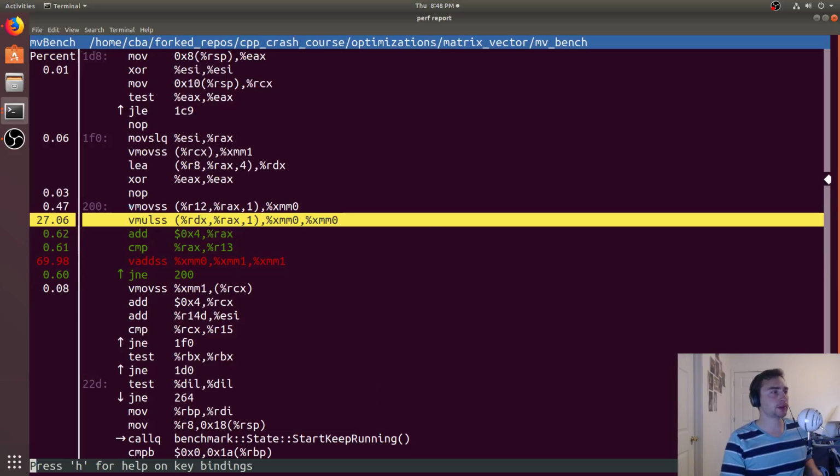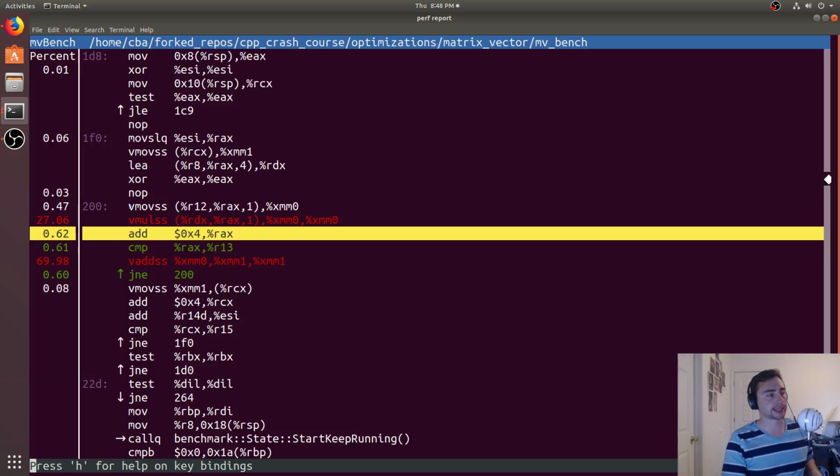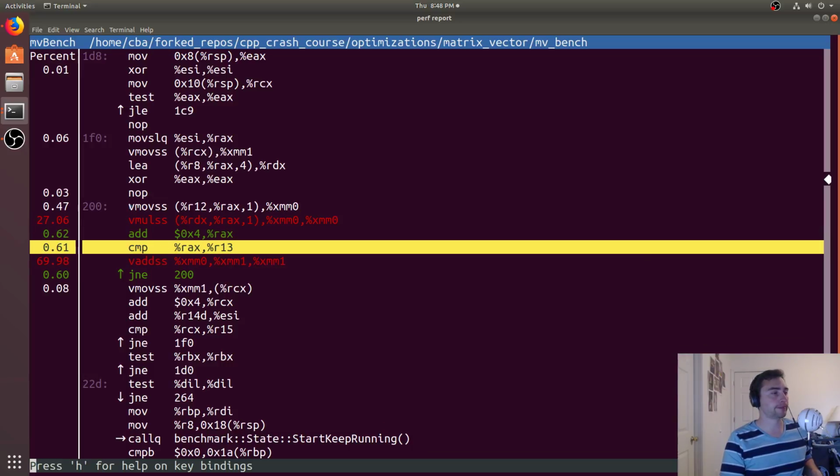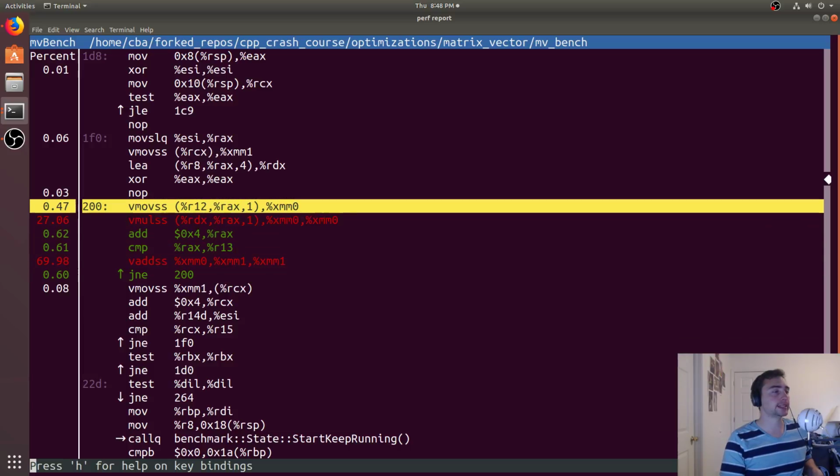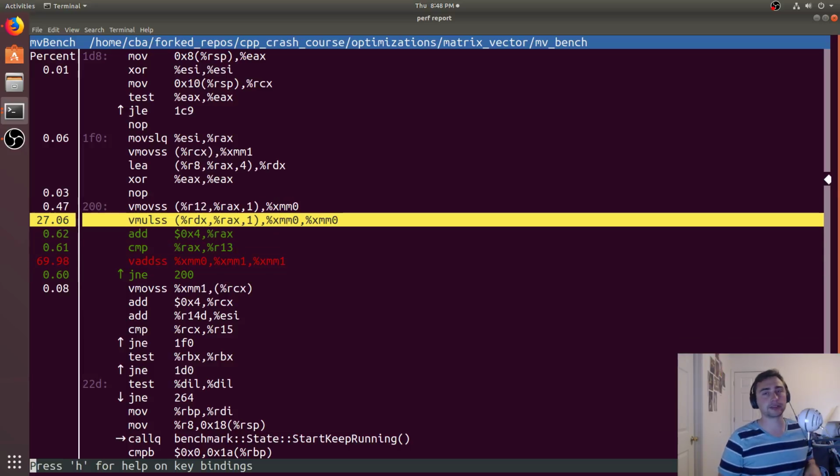So based upon what perf is telling us, 69% of our time and 27% of our time, respectively, is being spent on this vadd and this vmul. So by the looks of it, it looks like we're compute bound, but we don't want to be too hasty. Perf, of course, isn't perfect, right?